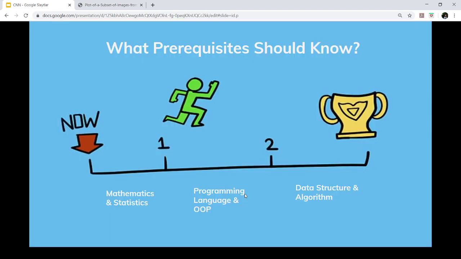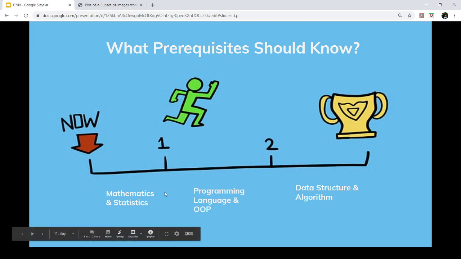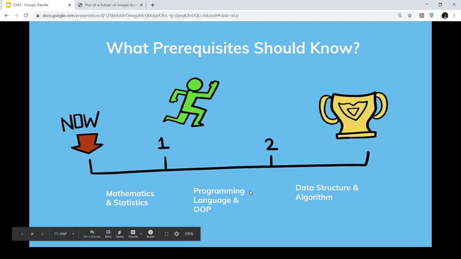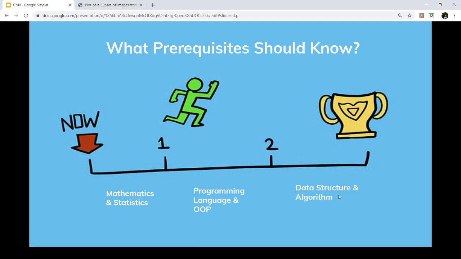There are things to know before you start learning CNN. As I explained, CNN structure works with matrices. In order to understand better, it's necessary to know linear algebra, calculus, and statistics. Also, in order to implement CNN, it is necessary to know at least one object-oriented language. And to understand the algorithms in CNN, data structure and algorithm issues should be known.